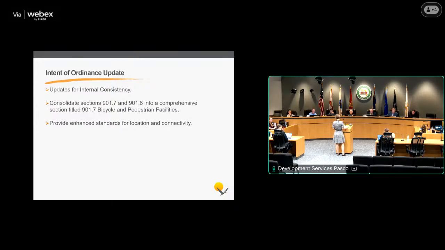Okay, so really quickly, the intent of this ordinance update is to update certain portions of the code for internal consistency, consolidating sections 901.7 and 901.8 into a comprehensive section 901.7, providing enhanced standards for location and connectivity for our bicycle and ped network. And we hope that these changes will strengthen the county's position to require land development projects to construct segments of our non-motorized transportation network.